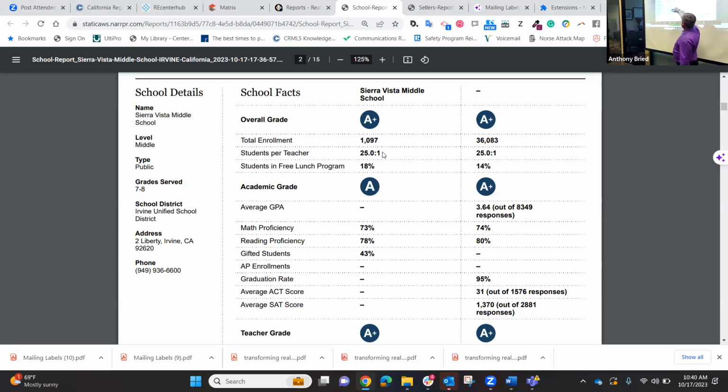There are almost 1,100 students there. Student to teacher ratio 25:1. By the way, 18% of that student body is on the free lunch program, meaning that they can't afford to buy their own lunch. So they're dependent upon the state or the county or the city to pay for their lunch. Academically, they're an A-rated school. Now here we go.